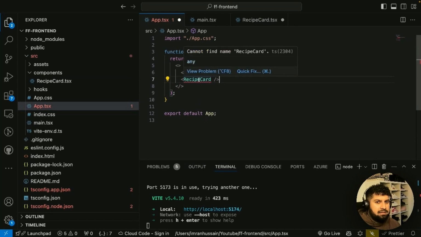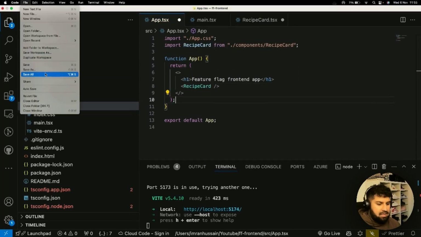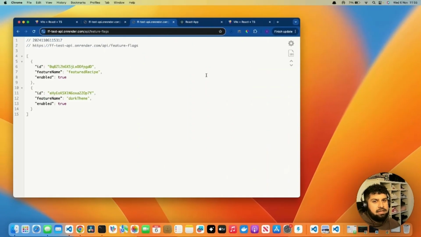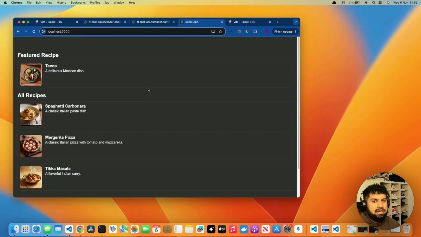Now you can see it says cannot find name. So we do control space and import and then save. And now what will happen is in our app, we now have the recipe card. It's rendering the title and description and so on. But essentially, we want it to look like this. So we need to add some styles in.